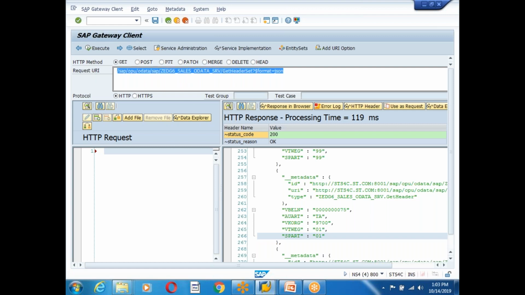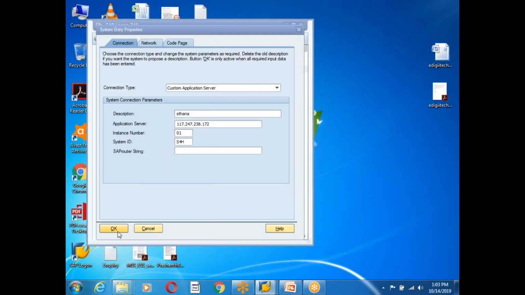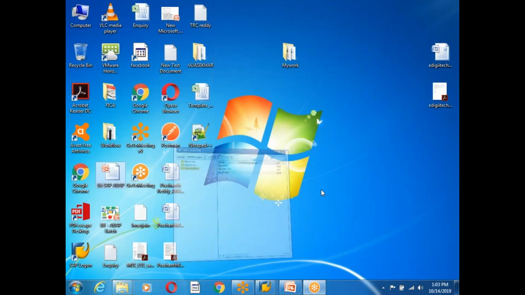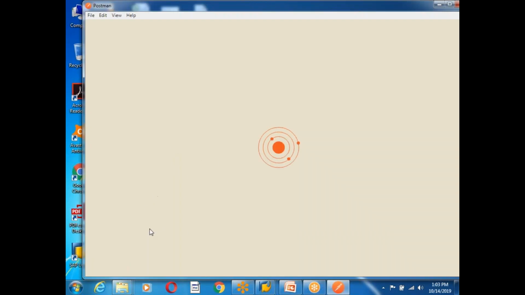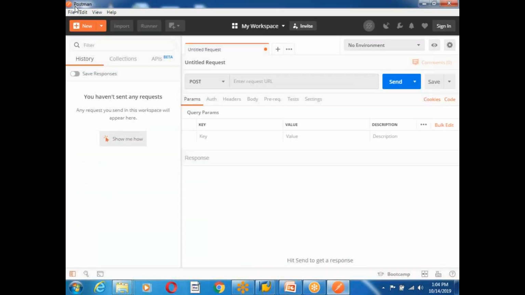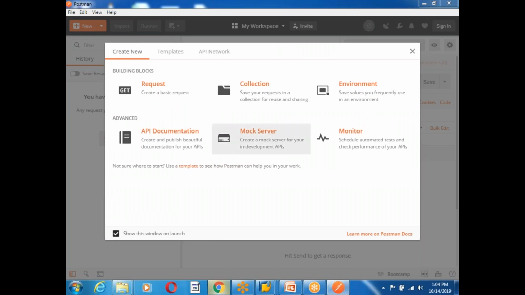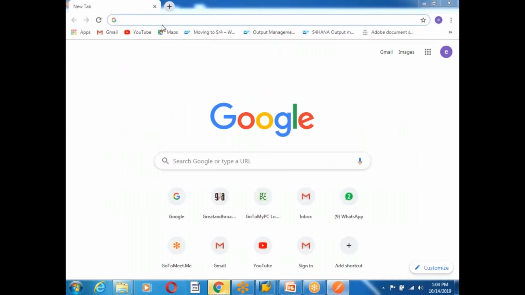This is testing your service from the Gateway client. But how do you test your service from the Postman client? That also we are going to see now, guys. So I'm going to the Postman service. You need to install the Postman plugin into your system. This is my Postman. If you want to install it, you can install the Postman plugin.